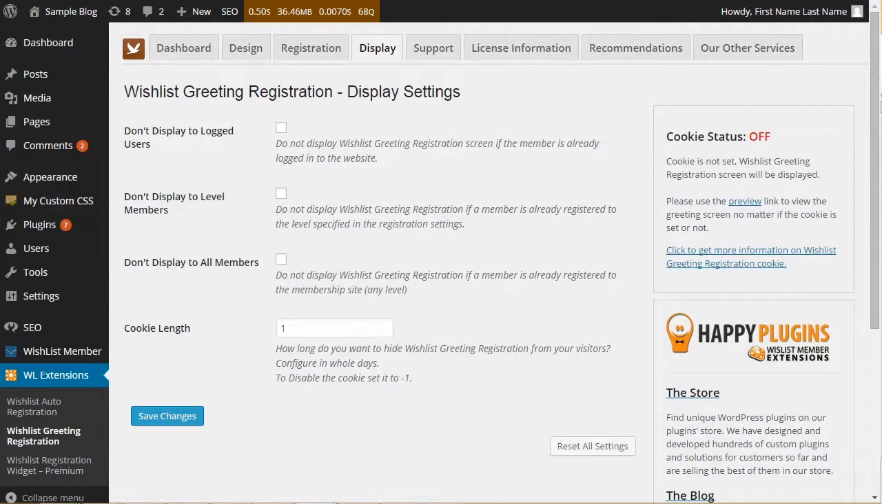Another option is broader. You can decide not to display the greeting screen to all members, regardless of the level they are registered to. These three options, combined with the cookie option, give you the flexibility to display the greeting screen only to visitors that really need to see it. In the cookie length field, you can define the number of days that the greeting screen will be hidden after a visitor clicked on the close button.